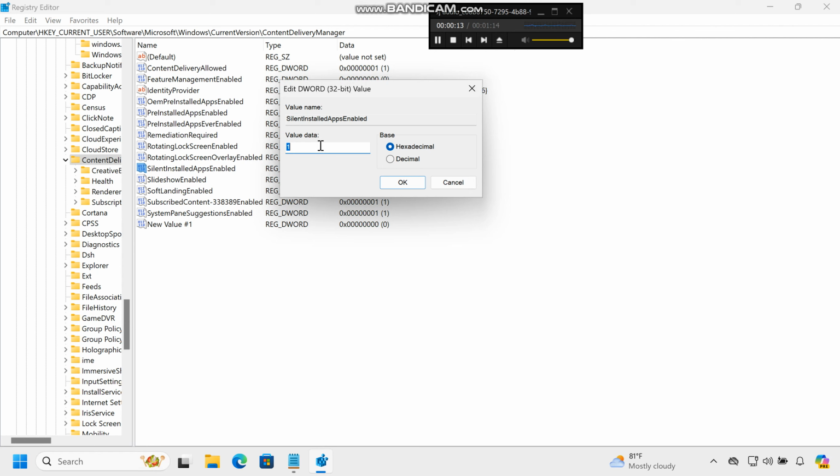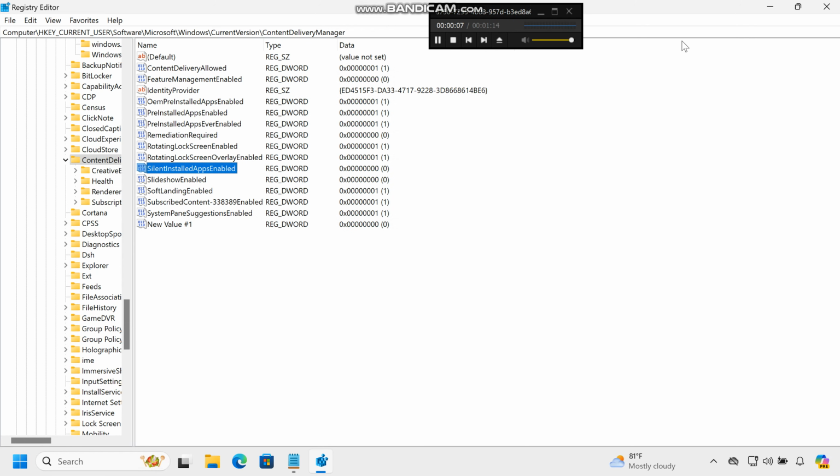Double-click on SilentInstalledAppsEnabled. Change its value data to 0. Click OK to save the changes. By following these steps, you will prevent any unwanted apps from being installed in the background on your Windows device.